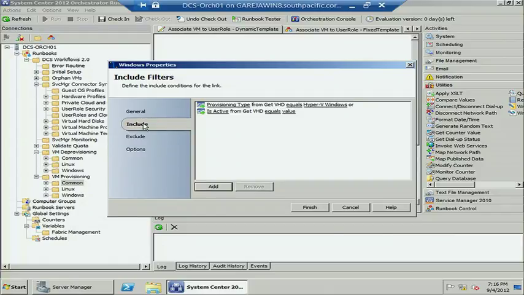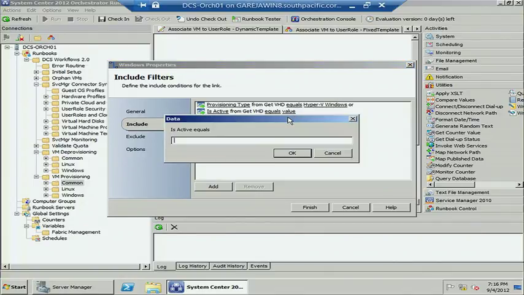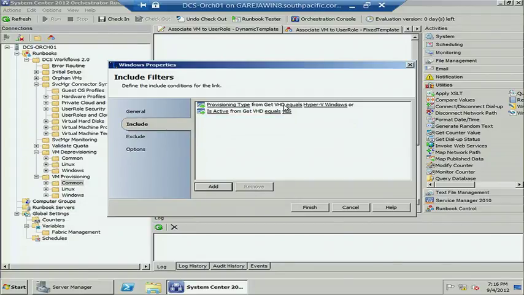So going back to this, if I want to create an AND operation, say, okay, I want provisioning type to be Windows and I want is active to be yes, let's say. Let's say it's a Boolean, it's got a yes, no value. So we're going to say, okay, that's going to equal yes. I want both of those conditions.